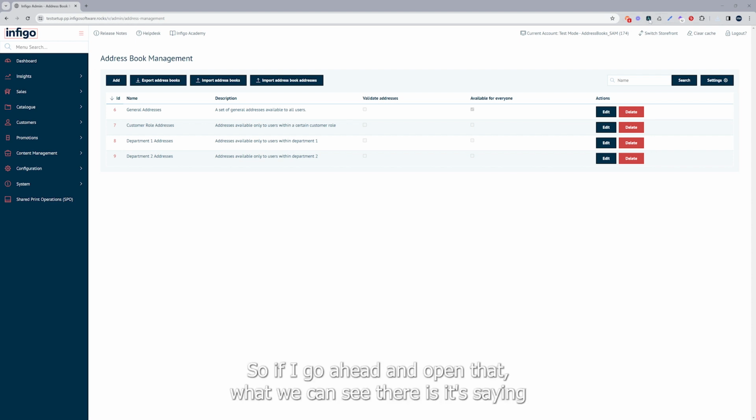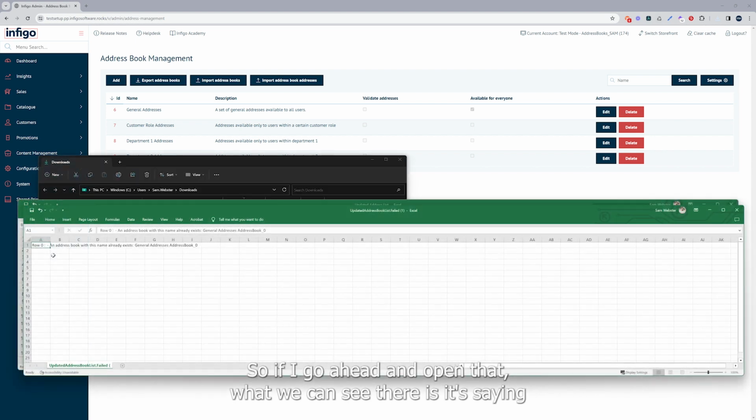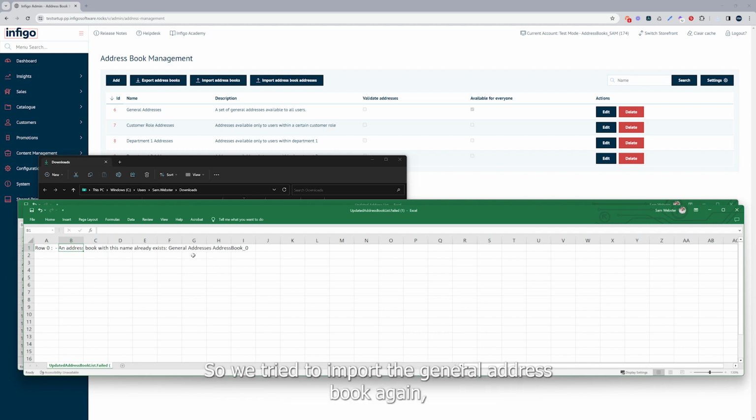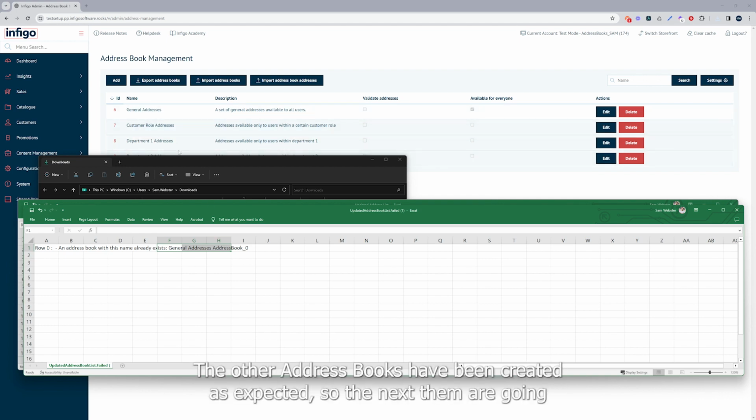So if I go ahead and open that, what we can see there is it's saying that one of those address books already exists, which is absolutely fine. So we tried to import the general address book again, but it already existed within our system. So it's just informing us of that. The other address books have been created as expected.